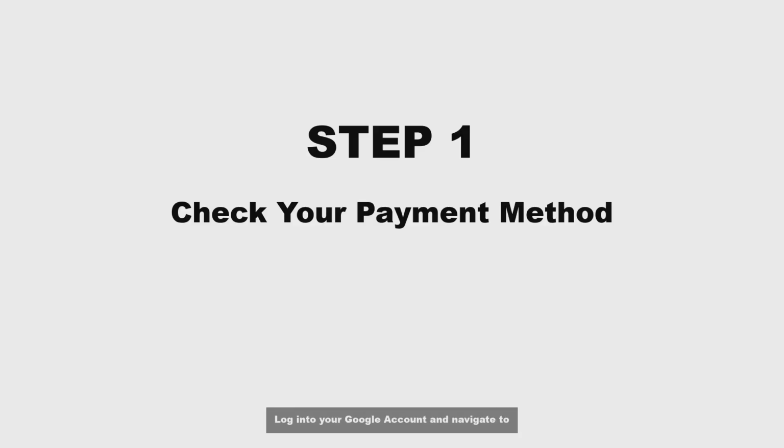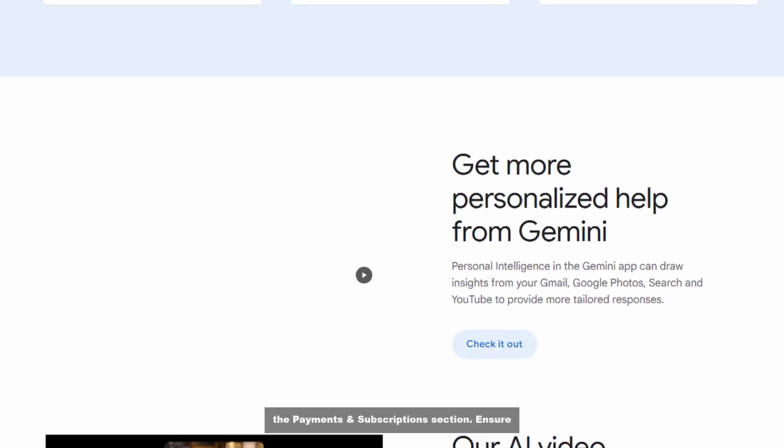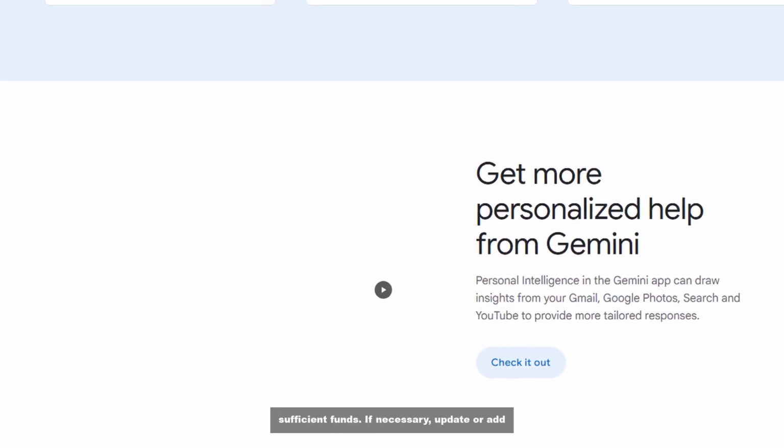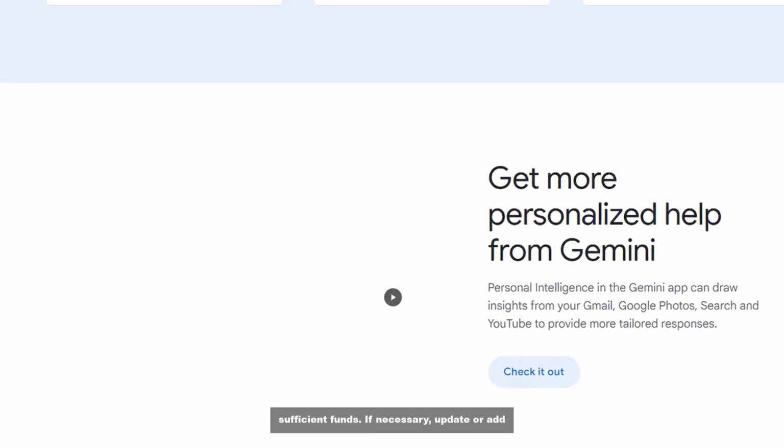Log into your Google account and navigate to the Payments and Subscriptions section. Ensure that your payment method is valid and has sufficient funds. If necessary, update or add a new payment method.